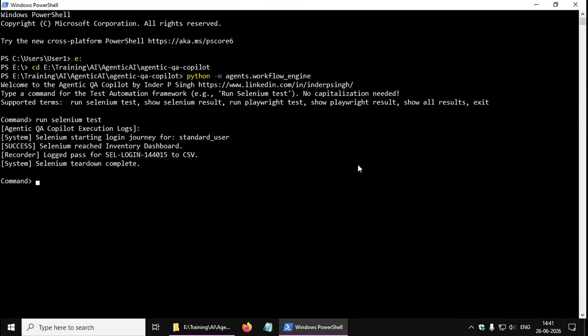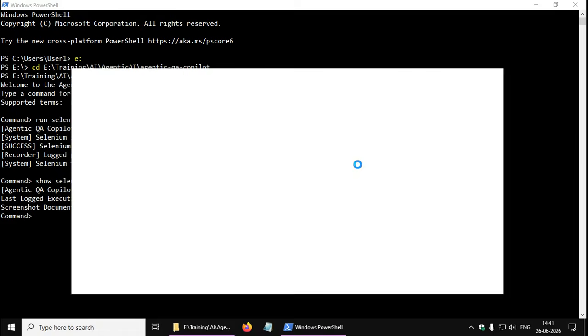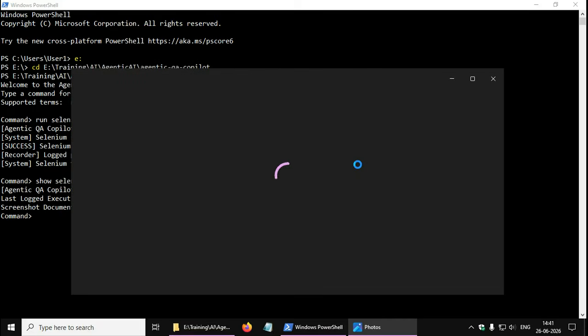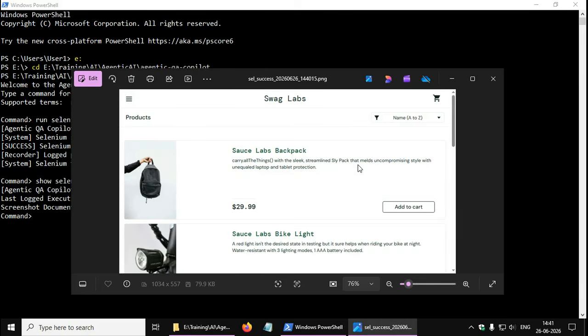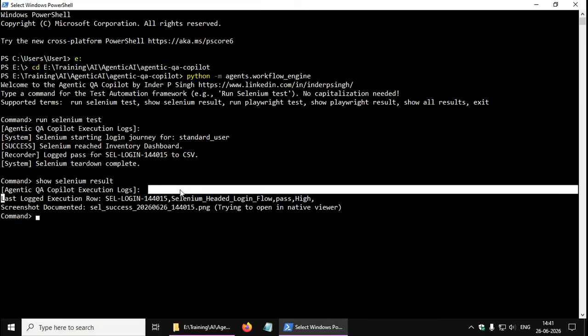Next, we give the command show Selenium result. The LlamaIndex scans our local Selenium screenshots directory. It gets the most recent screenshot from the execution path, opens it on our desktop, and shows the matching results row from our test results. This is the screenshot, and here it is showing the test results.